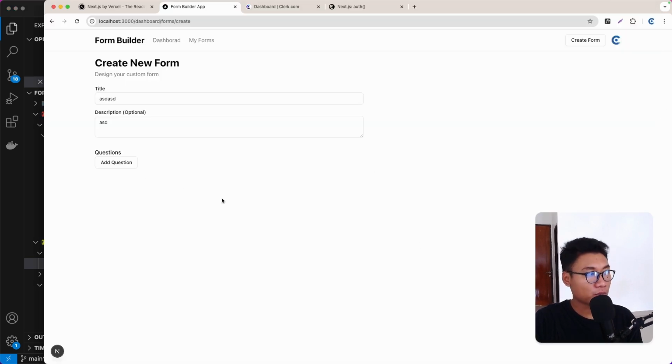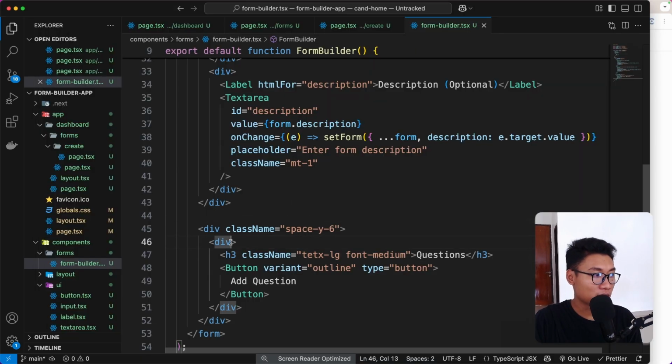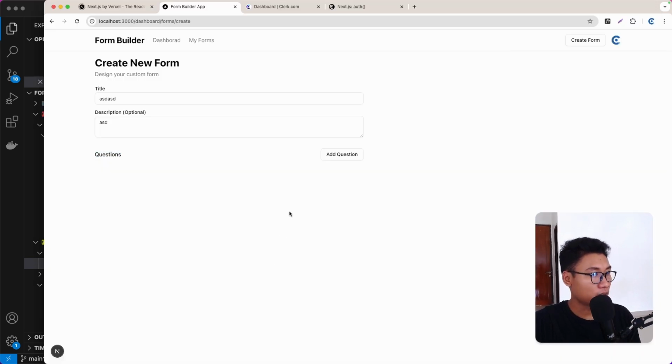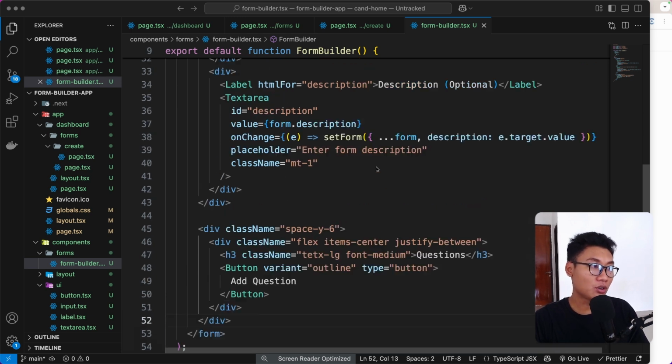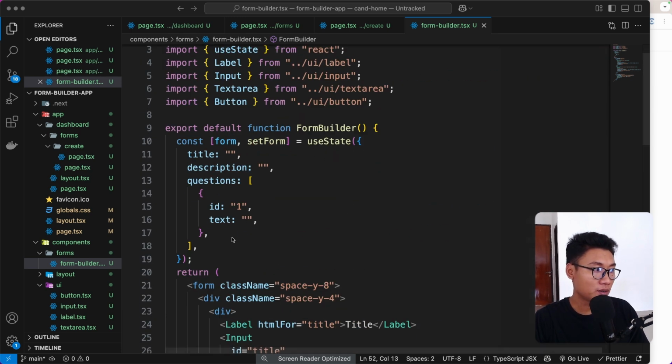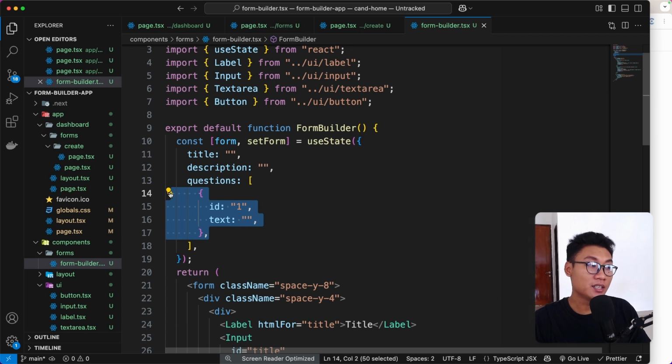So basically I'd like to put the question on the left and the add question button on the right side. That's why in this div, I'm going to say class name flex, items-center, and justify-between. Save and here we go. So we have the add question on the right and the question text on the left. For the question input field, I'm going to make it dynamic based on the state right here, right? We can basically add a new question, we can remove it, etc.